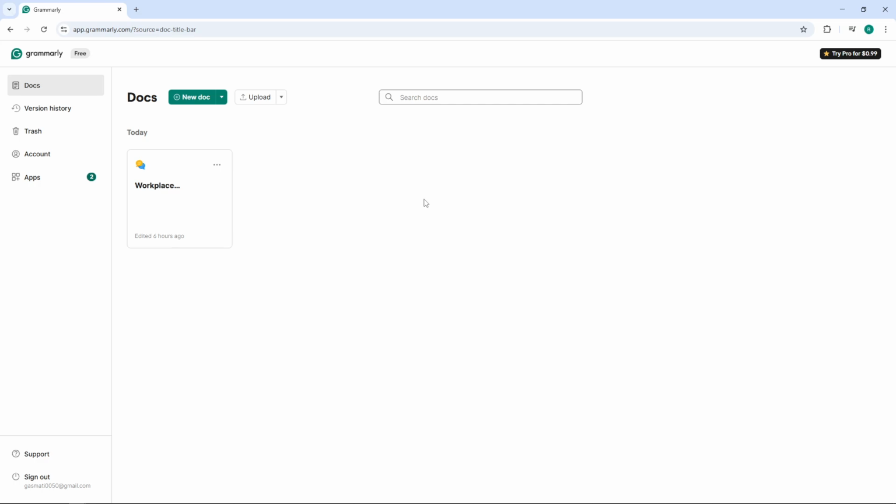On the left side menu, you'll see several options. Click on Docs. This section displays all the documents you've uploaded or created within Grammarly. From here, browse through your files and select the one you wish to score. Simply click on it to open the document. This step ensures you're working with the correct paper, so take a moment to verify you've chosen the right file before moving forward. You will now be directed to Grammarly's editor page.